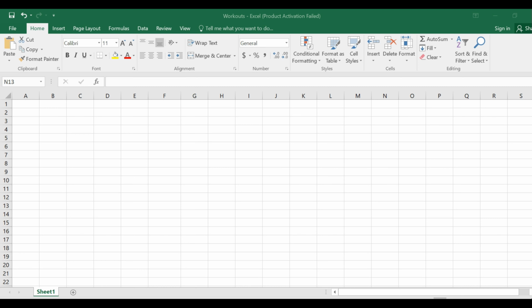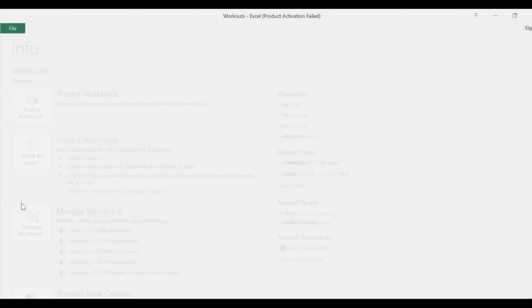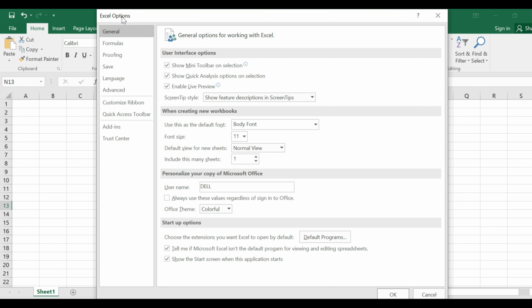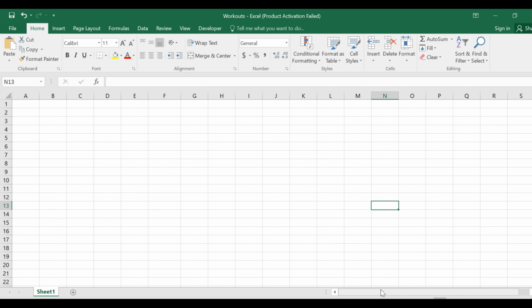In this video, I am going to explain how to add a date picker calendar in an Excel spreadsheet very easily. First, open an Excel file. Click on File. Select Options. Now the Excel Options window is open. Click on Customize Ribbon and check the Developer option. Click OK. Now you will find the Developer tab here.